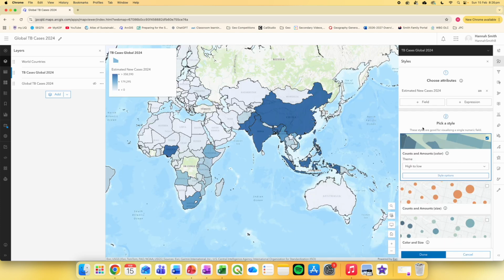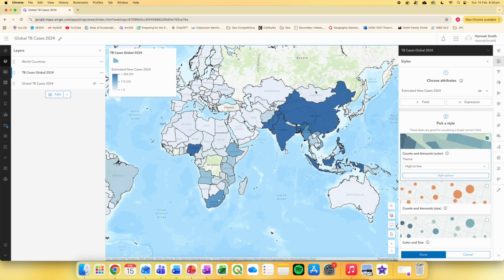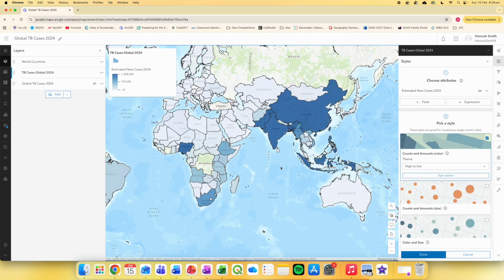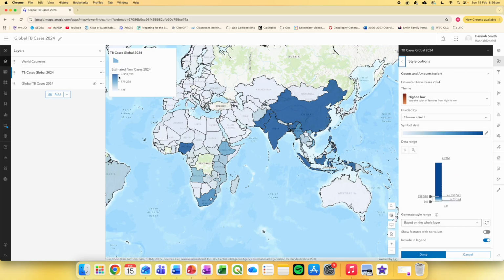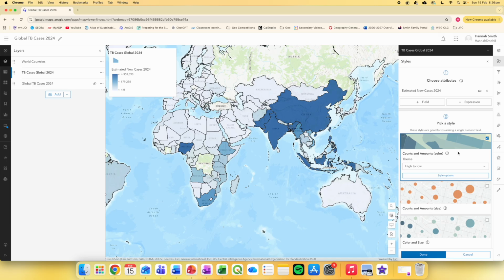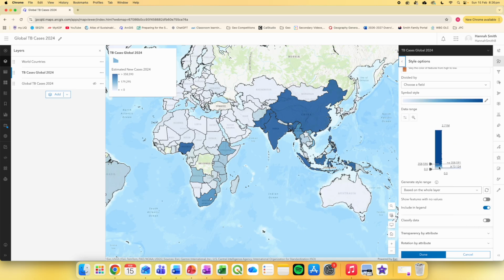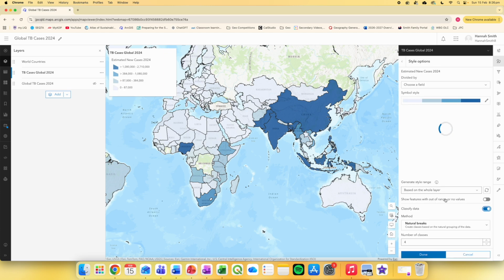Okay, so we'll just click on counts and amounts. And as you can see, it's now a Commonwealth map with the highest cases being the darker color, and the lowest cases having the lightest colors. Okay, I don't like having the spectrum because it can be very hard to actually identify specific numbers. So we are going to click on style options, and I'm going to classify the data.